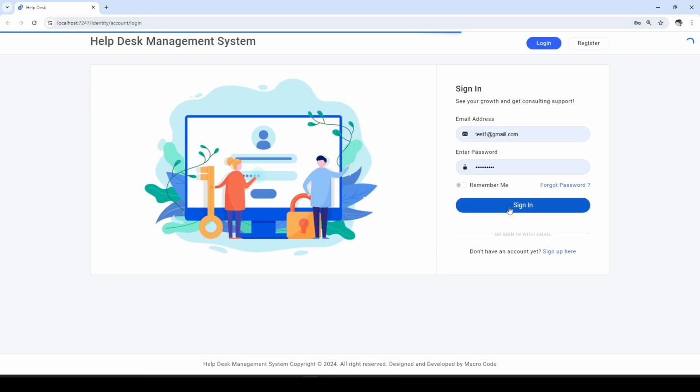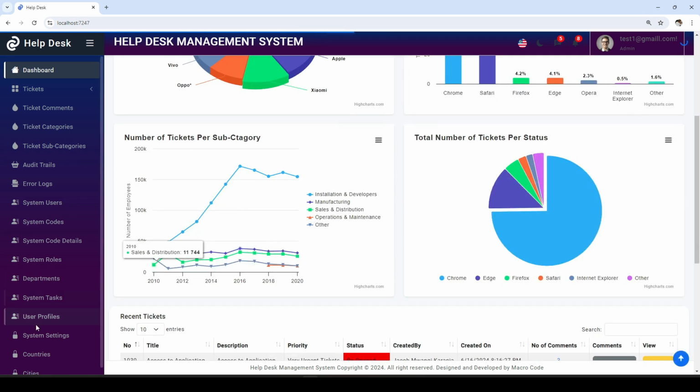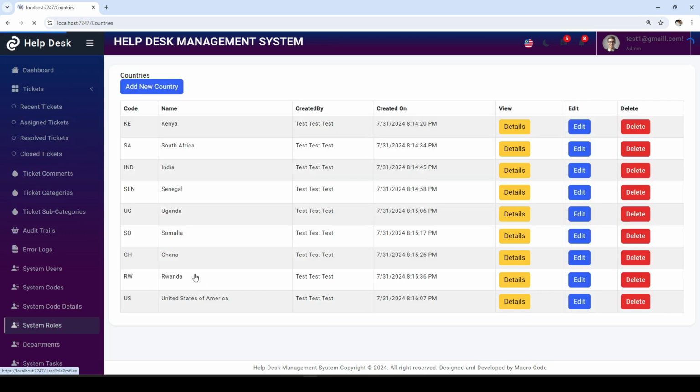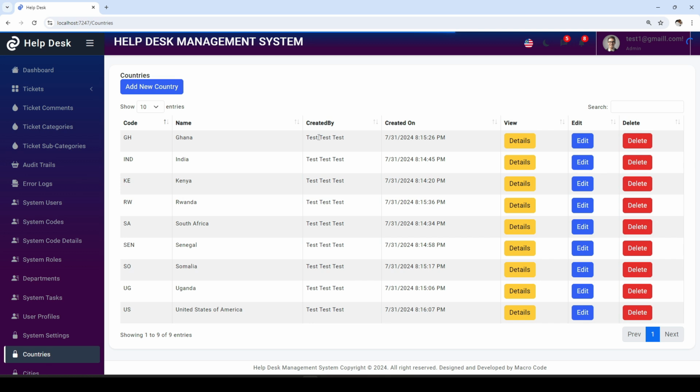So here we are going to sign in to our project. Then we will do some updates and create the cities. So here we'll go to countries. So as you can see now, we have the test user. So this is the user who is logged in. So you have the code and the name of the countries.